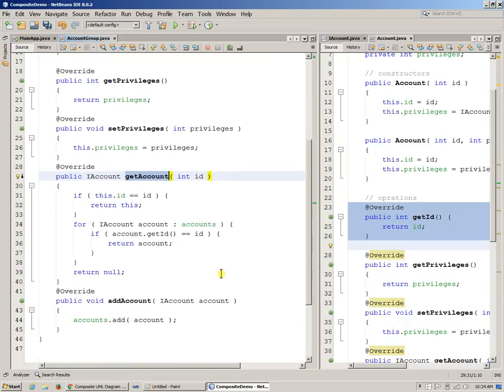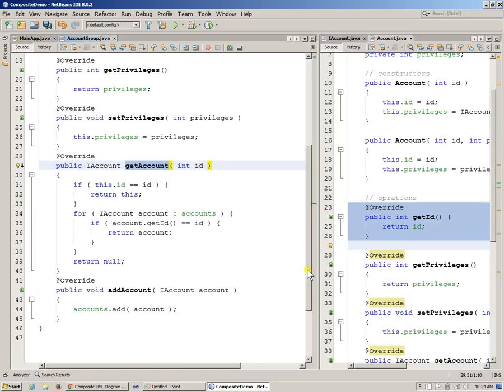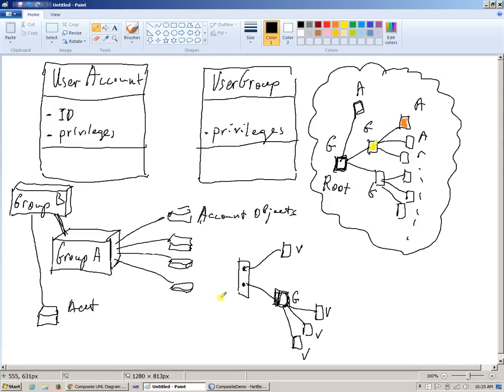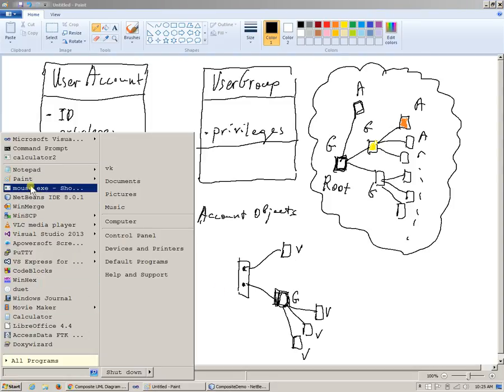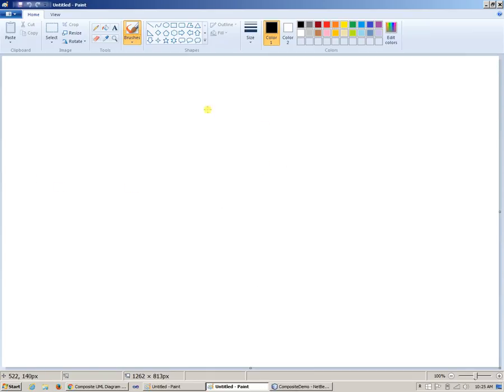However, if we have a composite that contains another subgroup, we may have to do more instead of just returning null, because the situation may be that we have this account group object, and it has some other descendants. So some of the descendants are accounts.